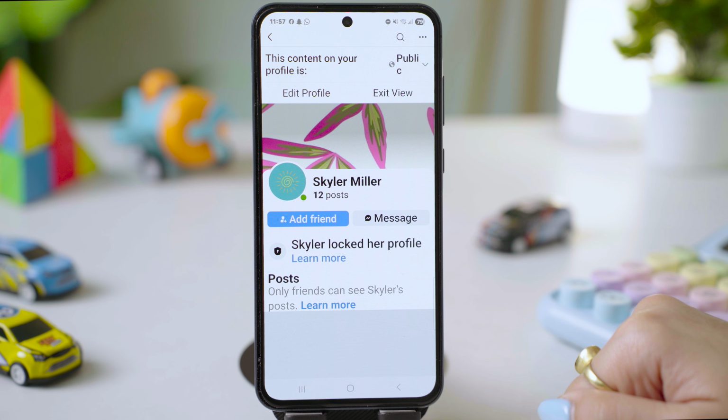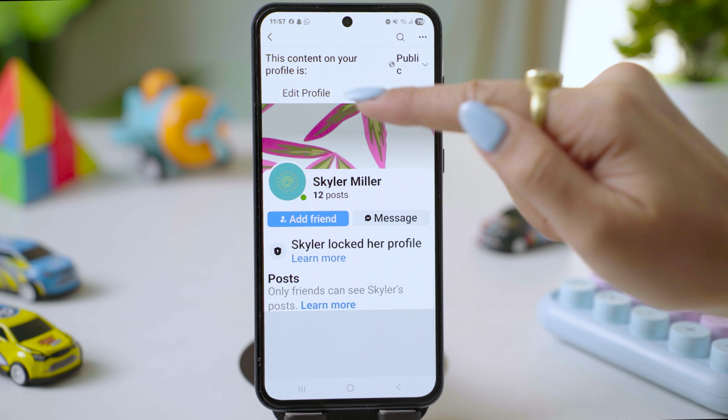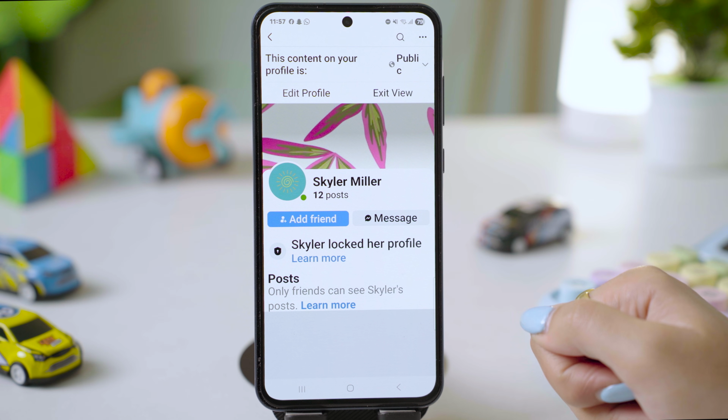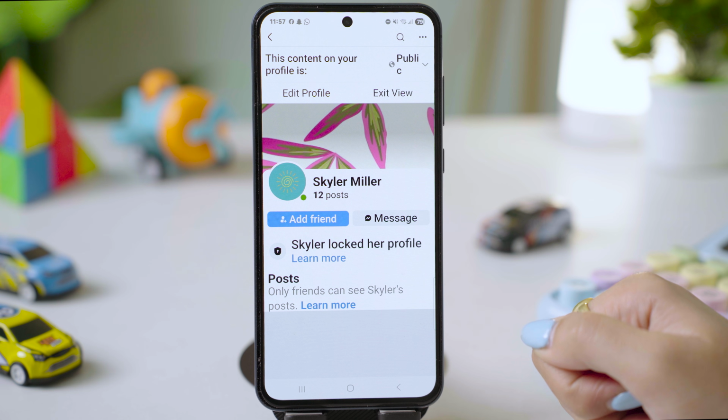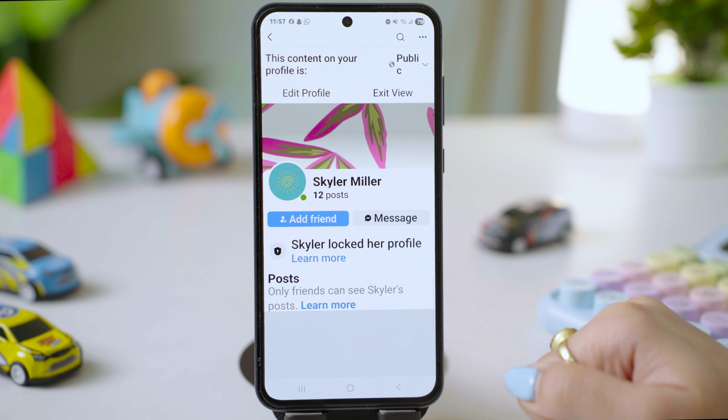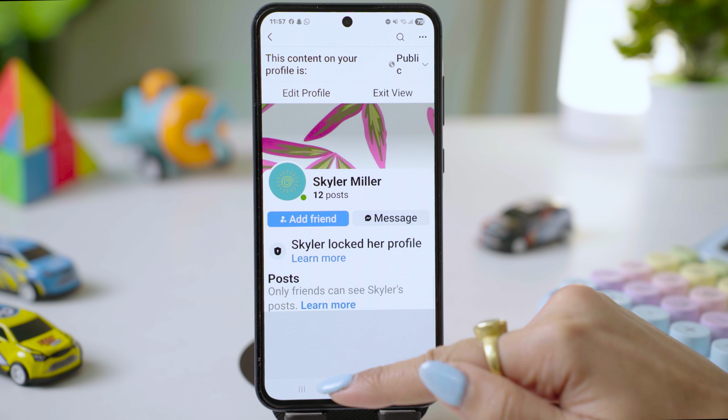profile as. If you wish to, you can also tap on Edit Profile, or else you can simply tap on Exit View in order to exit the viewing method as someone else. So this is the way through which you can view your Facebook profile as someone else.